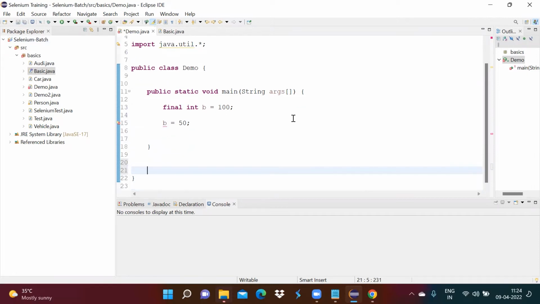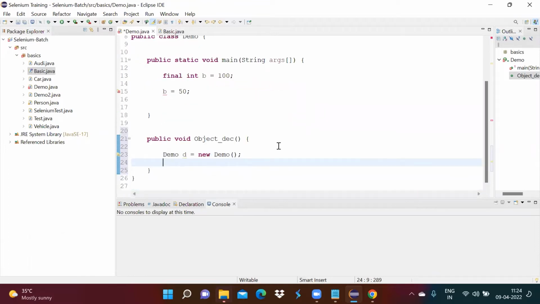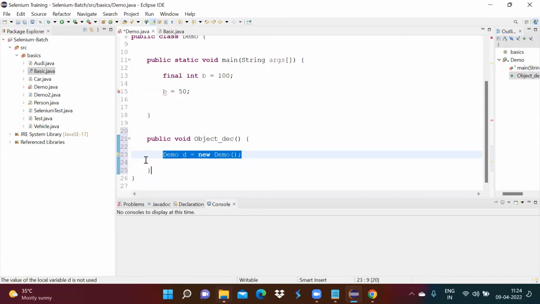I'm not sure whether it will allow here because we are outside of the main method. So either I will have to have some method here. Let's say public void object declaration. So Demo d equal to new Demo. Yeah, so I can have it within the main method and also outside the main method, within another method.